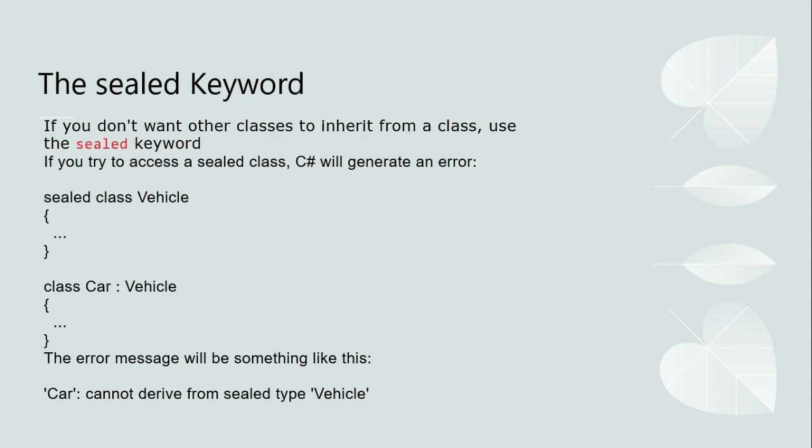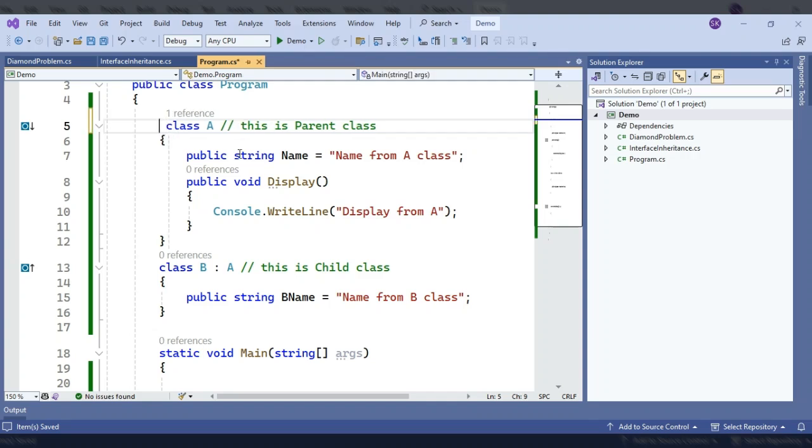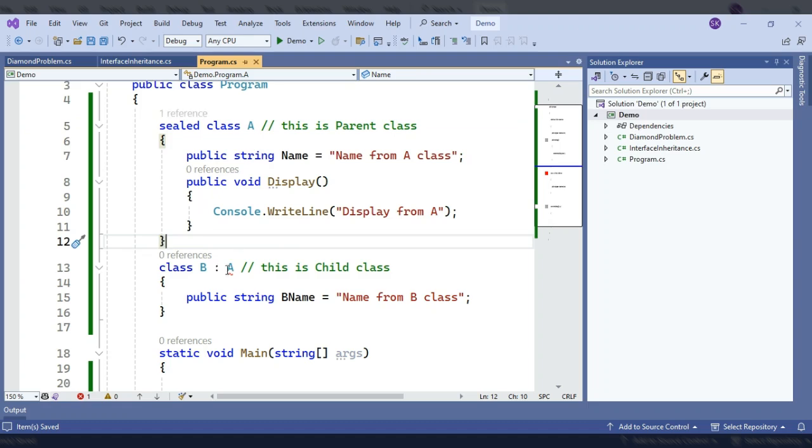Okay, so the next thing is the sealed keyword. If you don't want other classes to inherit from a class, use the sealed keyword. If you try to derive from a sealed class, C# will generate an error: cannot derive from sealed class. Let me show you an example. We simply add the sealed keyword to the class, and it will throw a compile time error saying cannot derive from sealed class name. So if it's our requirement that we don't want our class to be inherited, we can simply use this sealed keyword.